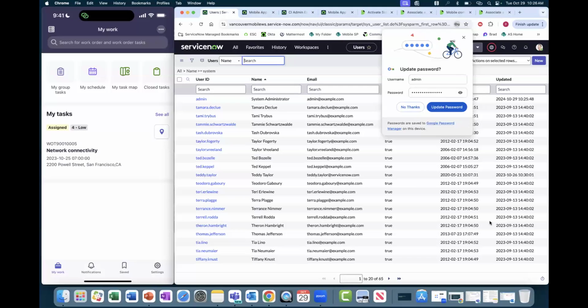Is user segmentation only for field service? No, so this is a platform-wide feature. This is for any level of access, even if you don't have any subscriptions.